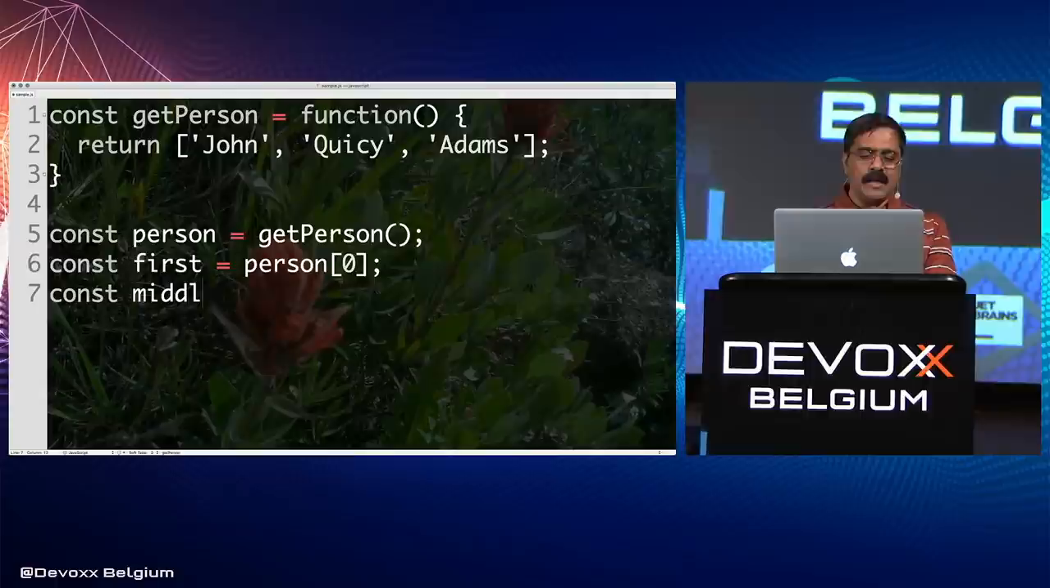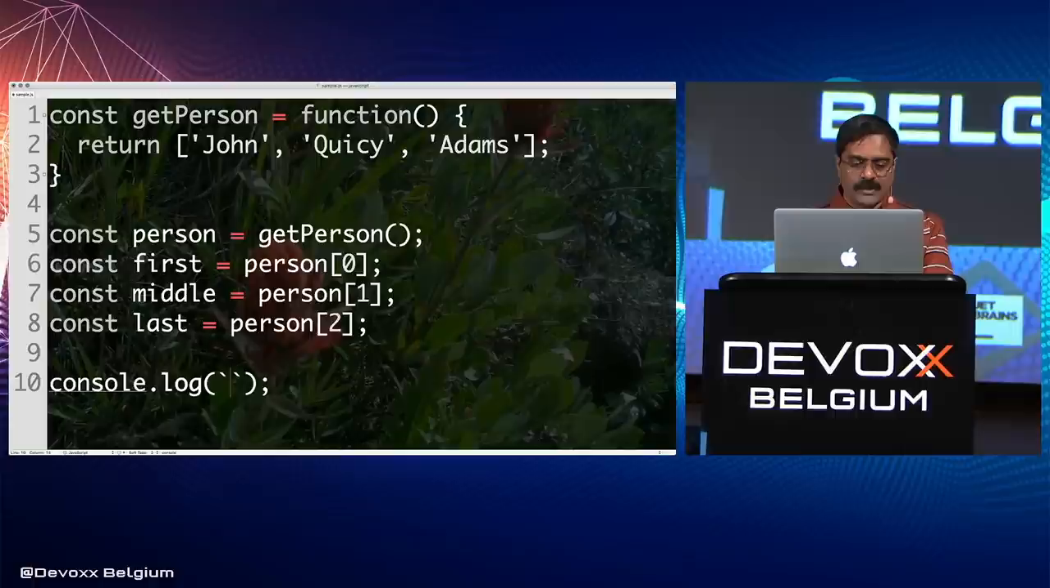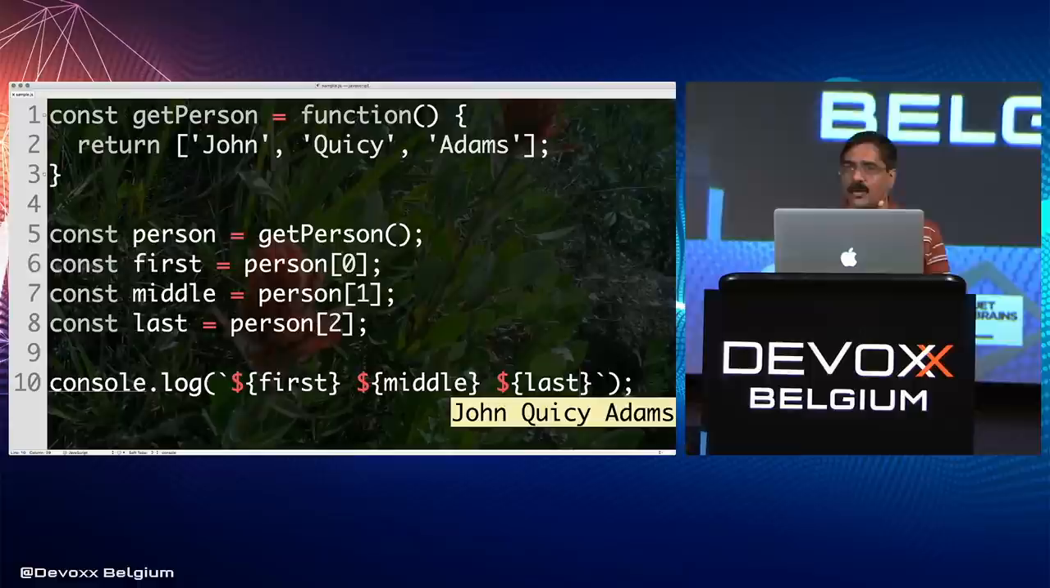Constant middle is equal to person[1], and constant, if you will, last is equal to person[2]. And then, of course, I can print out at this point, let's say first, and let's go ahead and print out the middle, and then finally let's print out the last over here. Well, when I run this code, you got those three values.